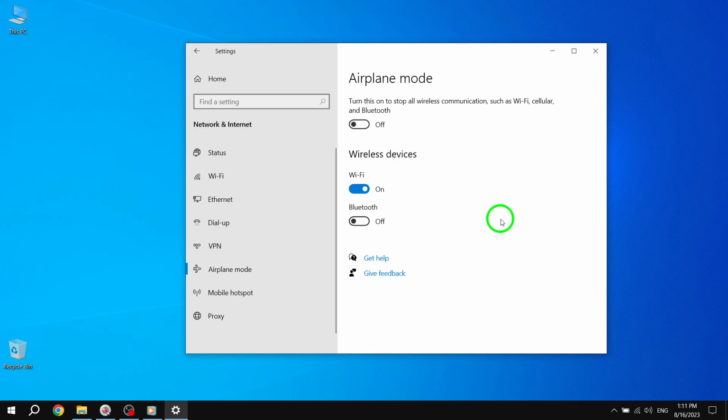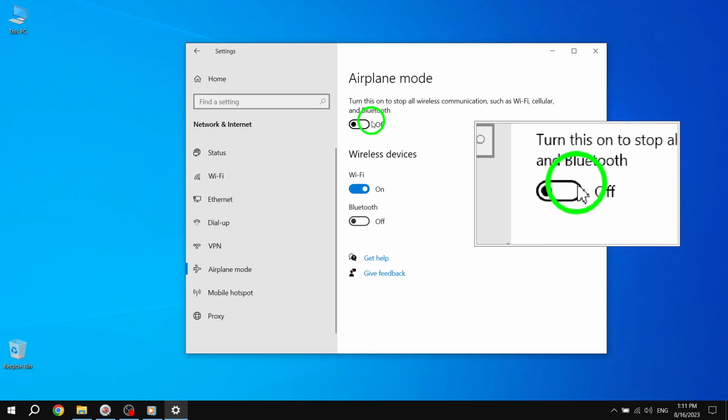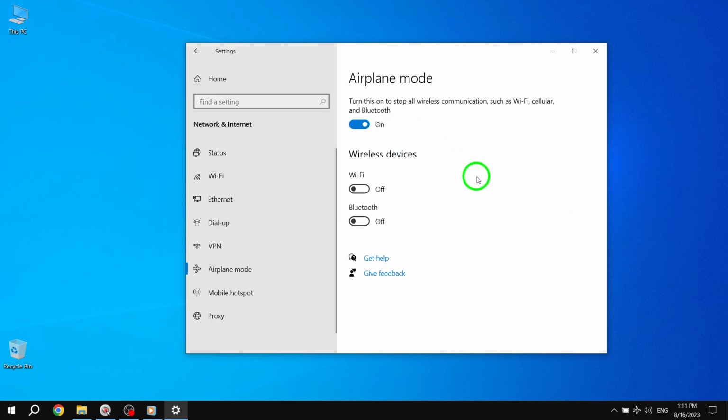Step 5. To enable Airplane Mode, simply toggle the switch to the On position. This will disable all wireless communications, including Wi-Fi, Bluetooth, and cellular connections. By turning on Airplane Mode in Windows 10, you can ensure that your device is compliant with airline regulations and conserve battery life during flights or in other situations where wireless communications are not required.